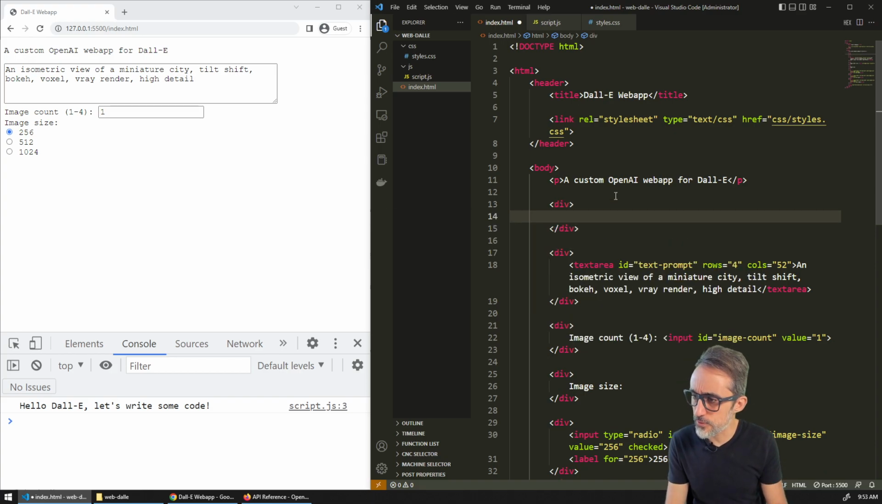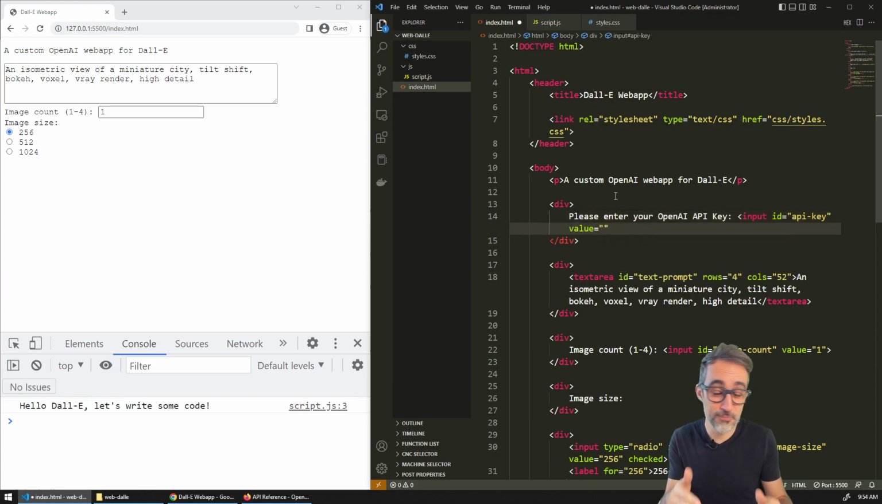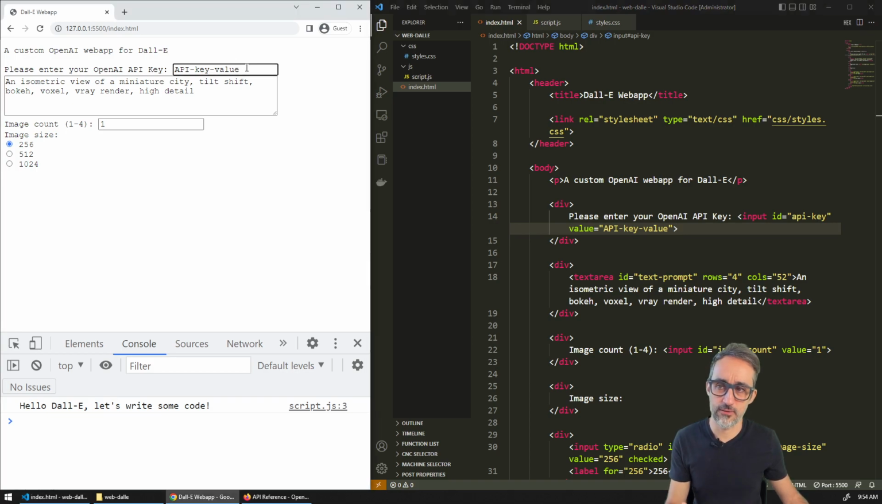And then here, I'm going to say, for example, please enter your API key, and your OpenAI key. And then this is going to be some kind of input. The ID is going to be API key. And then the value is going to be, I should put my API key here for development, because otherwise it's going to take, yeah, I should probably do that. So what I would do is write some default value here, API key value. And then we can add this later just for development, okay?